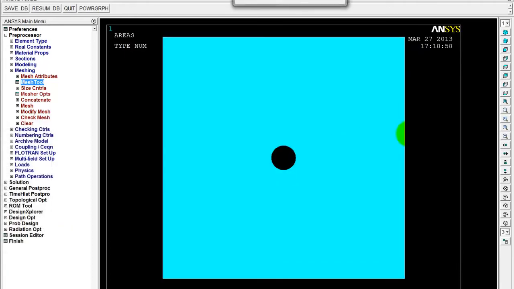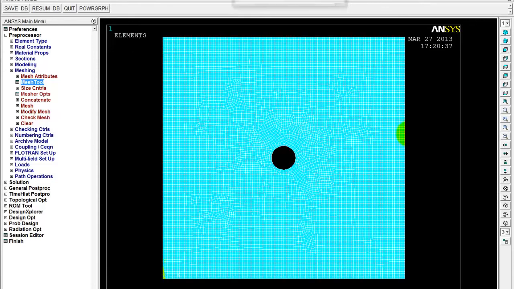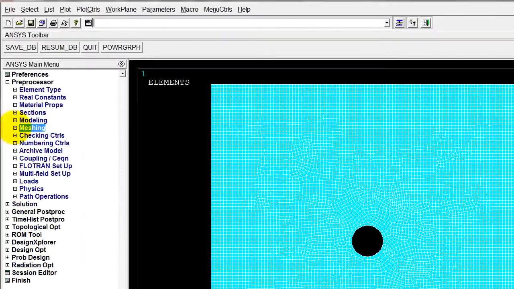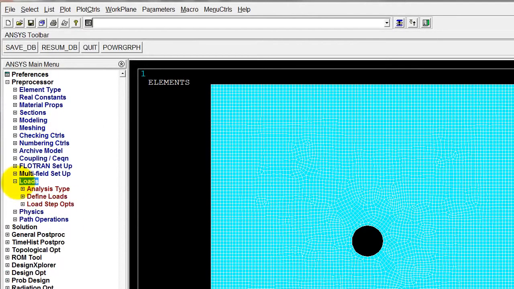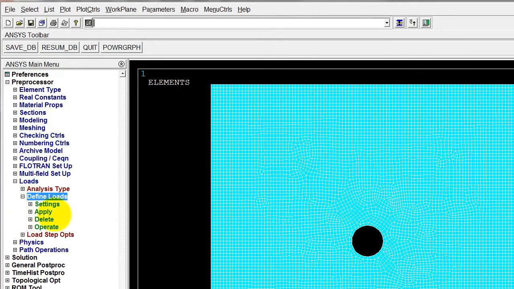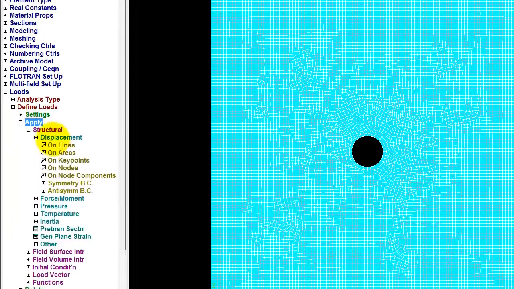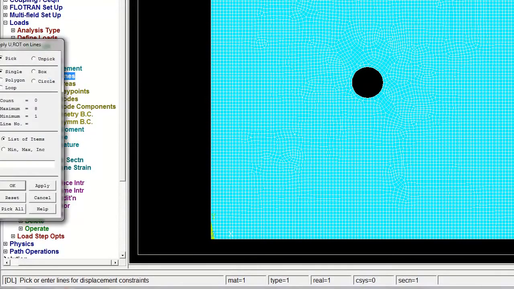Then I go back to my mesh tool and click mesh, and this is going to give me a regular mesh of quite small elements. Okay, so that's a reasonable mesh to start with here. We could have better meshes, and we'll talk about that later on. Let's just work with this for the time being. Next thing I need to do is apply my boundary conditions and loads. So I go to loads, define loads, apply structural displacement on lines. I'm going to hold this line in the X direction.